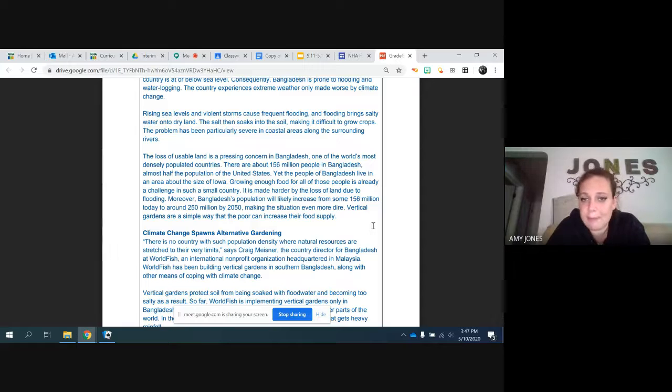Moreover, Bangladesh's population will likely increase from some 156 million today to around 250 million by 2050. This was obviously written before the coronavirus, making the situation even more dire. Vertical gardens are a simple way that the poor can increase their food supply.